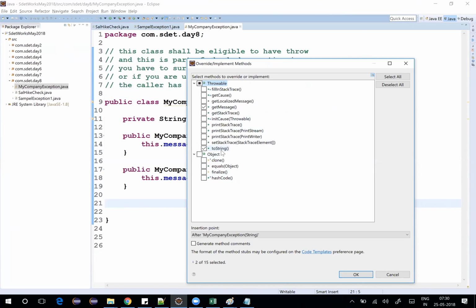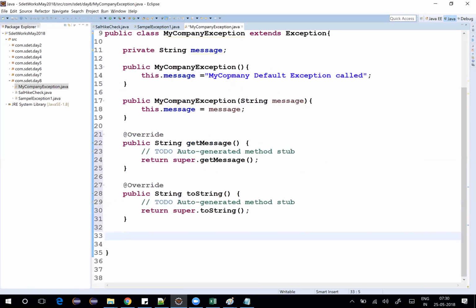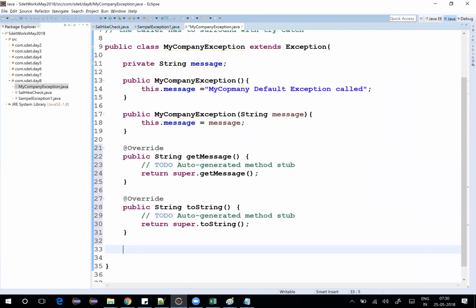I want to take get message and toString. You can also override print stack trace, if you want to give a print stream. Whenever there is an exception happening, I may want to keep this in a file or in a database. In such a case, we can have our own print stream created. That's perfectly fine, but we'll keep that on hold. I'll say okay here. So I have a get message. I just want to return this.message. When you invoke message, I just want to give the message.